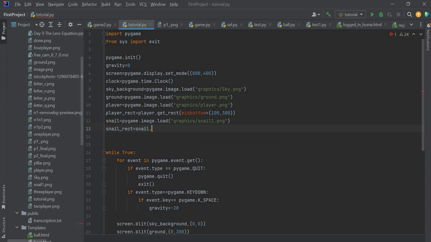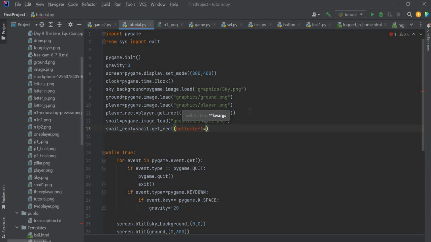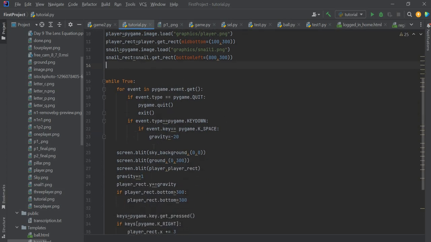So I'm going to call this snail dot get rect. And then where we want to place this snail is right outside the right side of the screen, because the snail is going to go from right to left of the screen and then back to the right. So we want the bottom left to be at 800 comma 300.